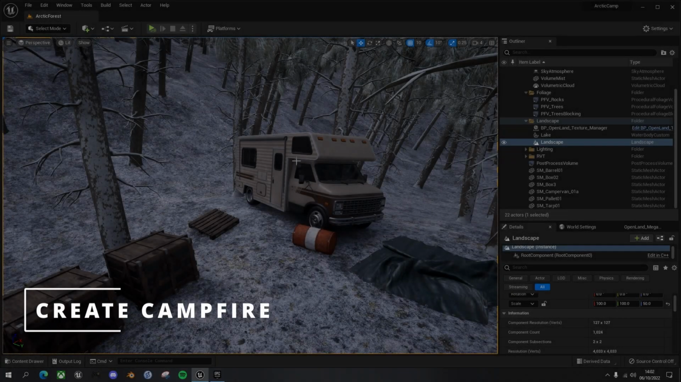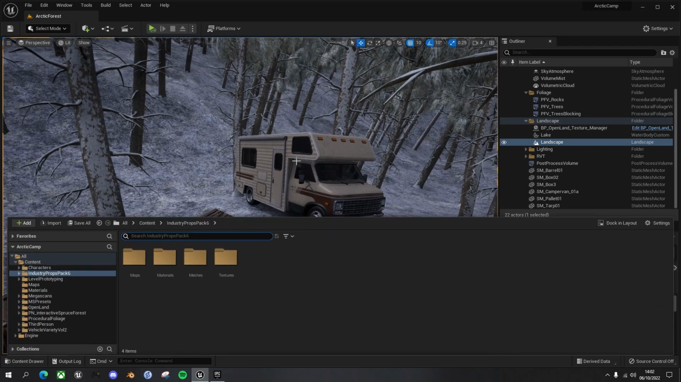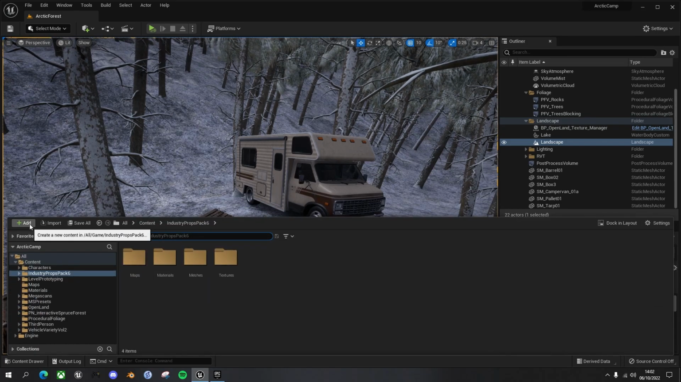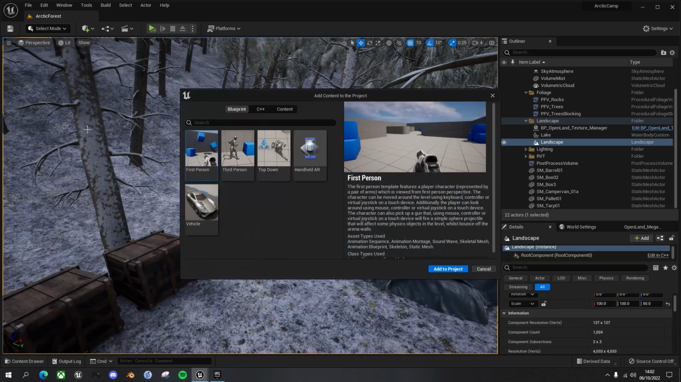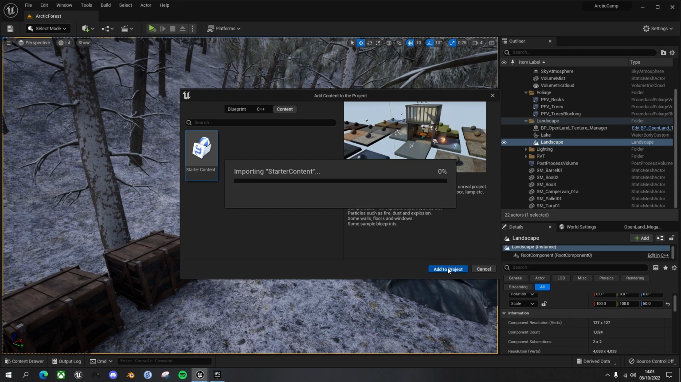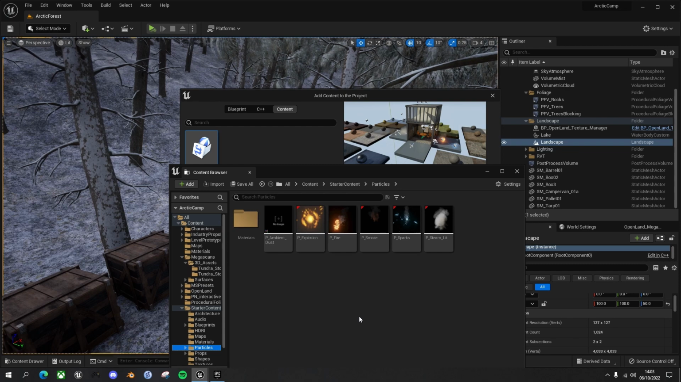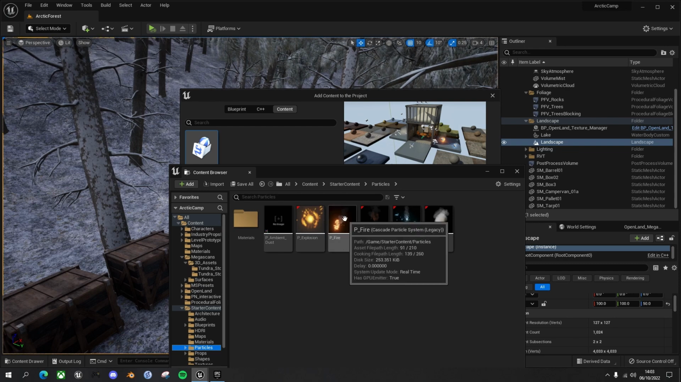So for our fire, we're going to use a particle system from the starter pack. So go into the browser, add feature or content pack. And if you go to the content tab here, starter content, click add to project, and that will import the starter content. And you can see here, there are all of these elements: audio, blueprints, materials, particles. If you go to particles, you will see within here there is this fire.